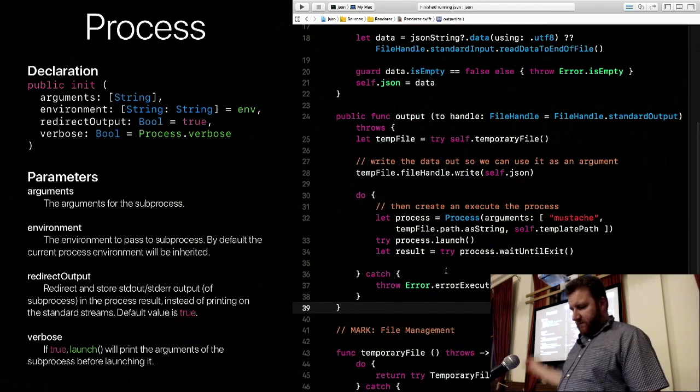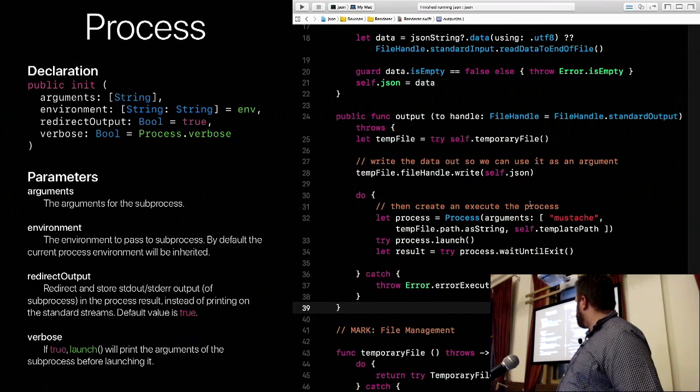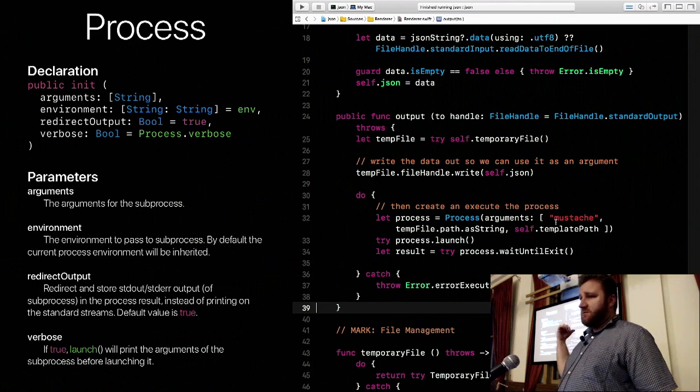So that's literally it. We want to call the Mustache. We want to provide the path to the JSON file. And we want to provide the path to the template.